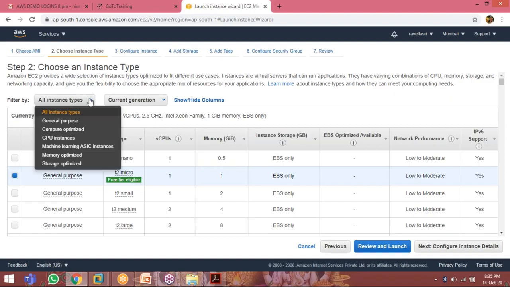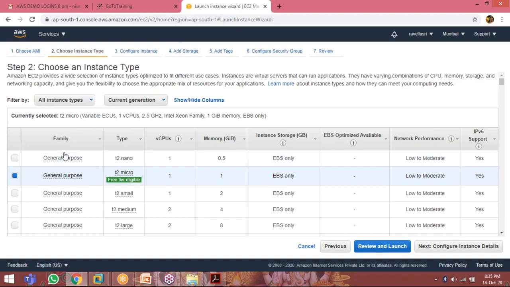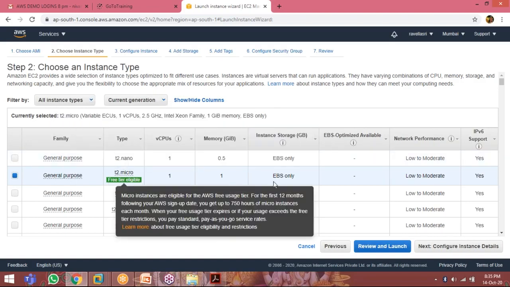Here you can see instance types. See, general purpose, compute optimized, GPU instances, machine learning instances, memory optimized, and storage optimized. I will show you the notes. What is general purpose? What is compute? GPU means graphic purpose we are going to use. This is the new instance type they released especially for machine learning. This is memory and storage. Generally, for practice purposes we are going to use general purpose only. Select free tier eligible.